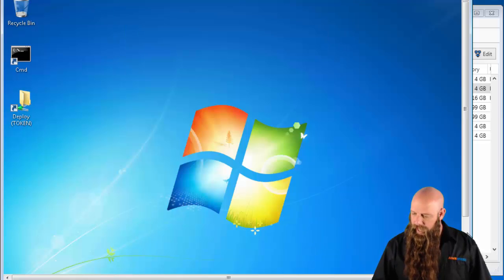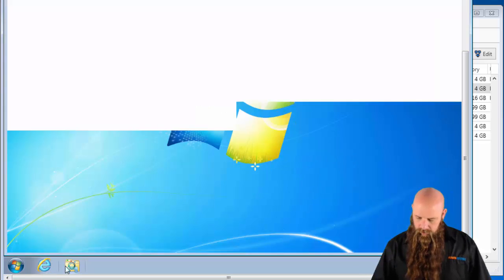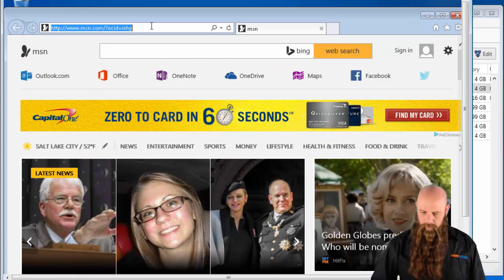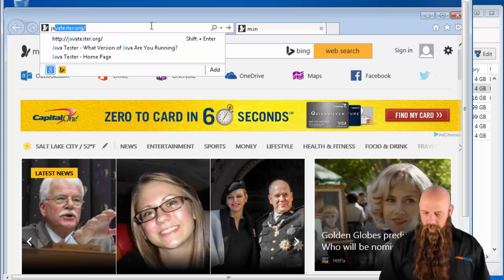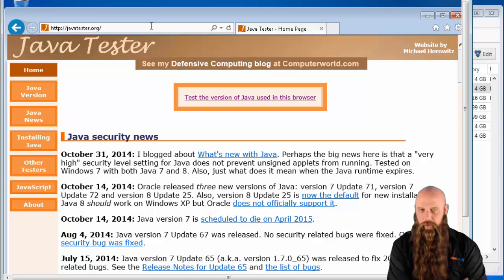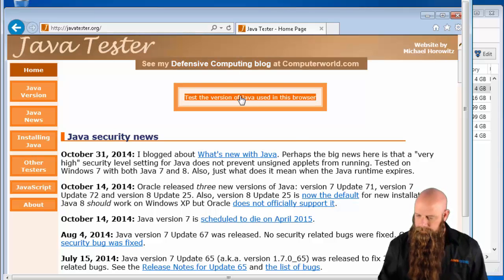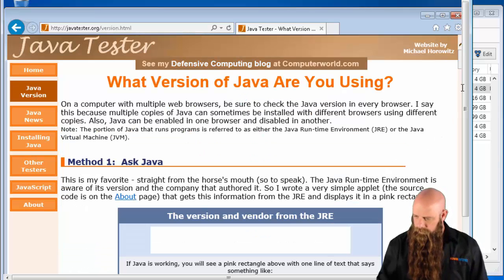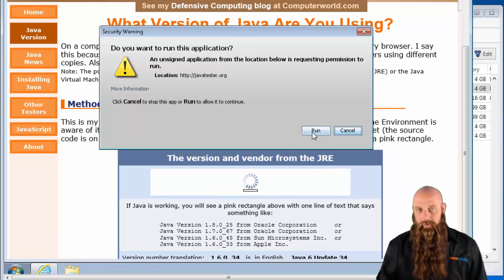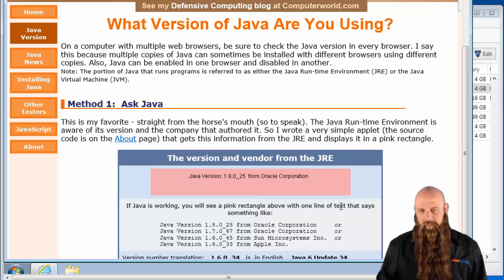So now let's give it the acid test, or as Hawkeye would say from MASH, the Jack acid test. We're going to do javatester.org, because javatester.org was listed as one of our exception sites. You can see Java is running. Do you want to run it? Yes. And it tells us what version of Java we have, so we know that it runs.